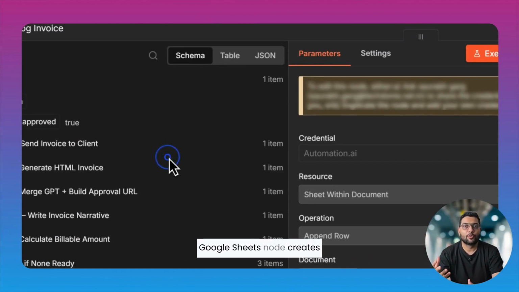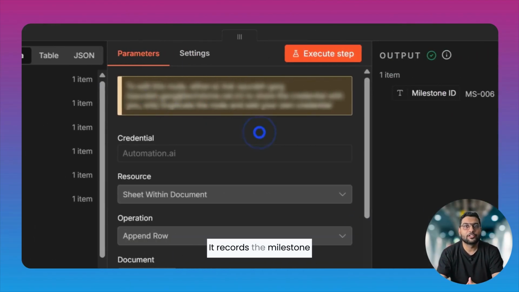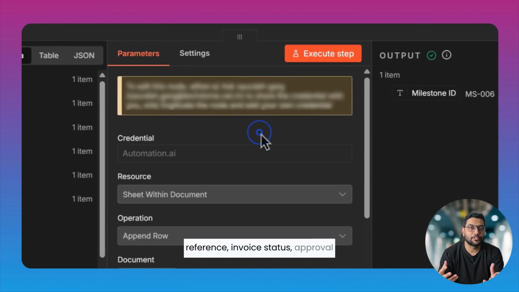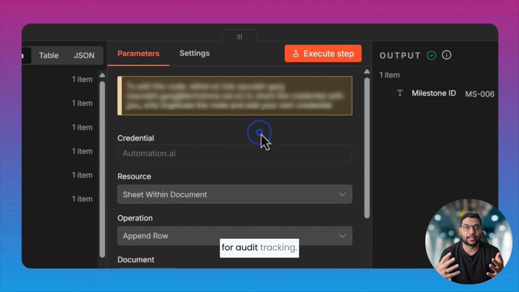Step 13. Sheets. Log invoice event. This Google Sheets node creates a billing event log. It records the milestone reference, invoice status, approval status, and workflow activity for audit tracking.